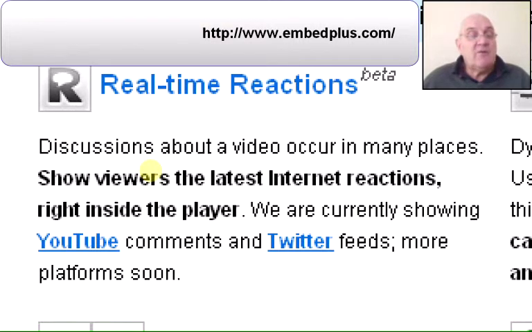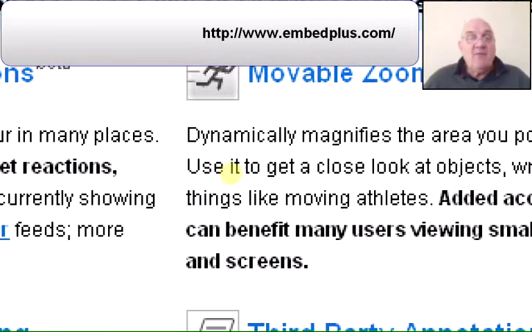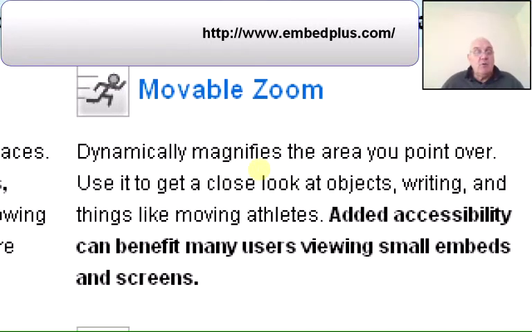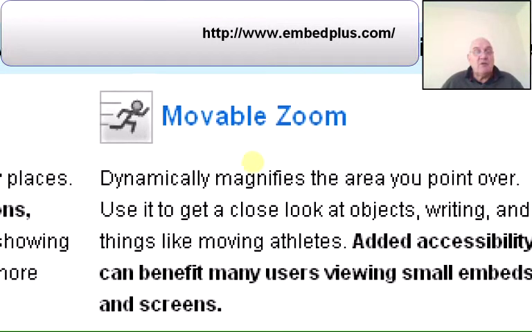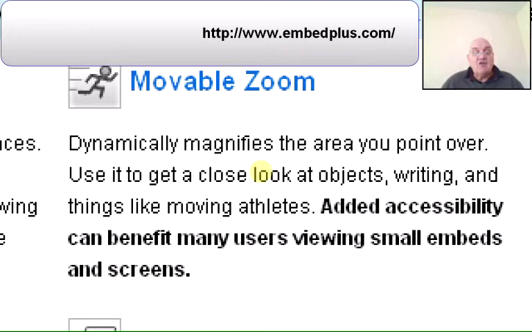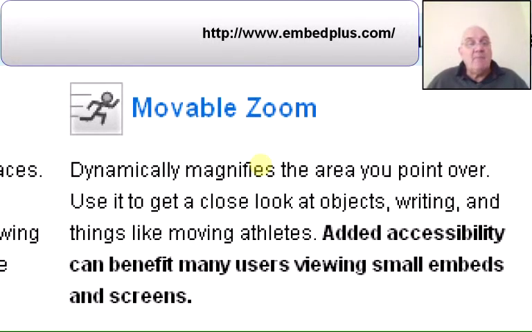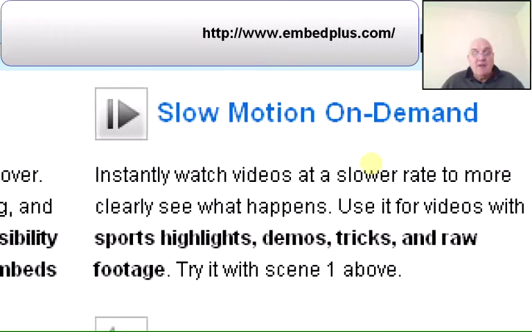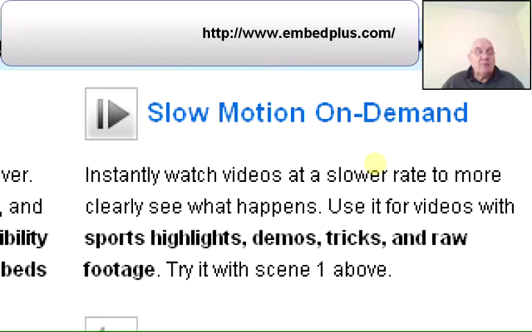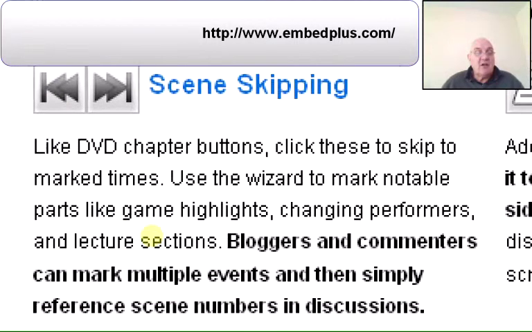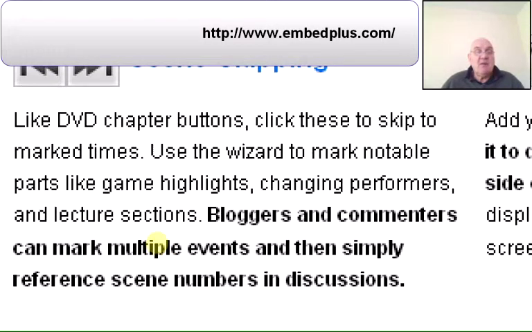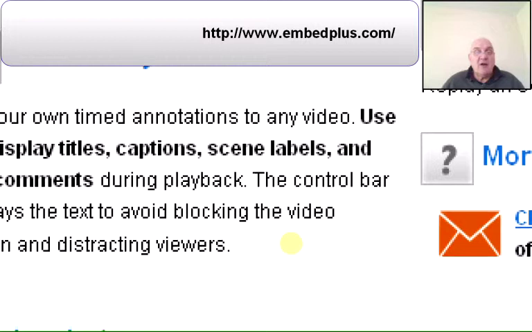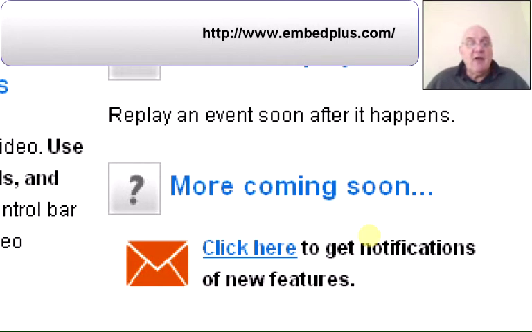That will allow you to look at YouTube comments and Twitter feeds about feedback, etc. Movable zoom basically allows you to magnify the part of the video that you want to look at more closely than you can normally. It can benefit users viewing small embeds and screens. There's a slow motion on demand, which is ideal for sports or for demonstration, etc. There's the scene skipping that I've mentioned already, the annotations that I've mentioned already, and then you have got instant replay, and there are more coming soon.